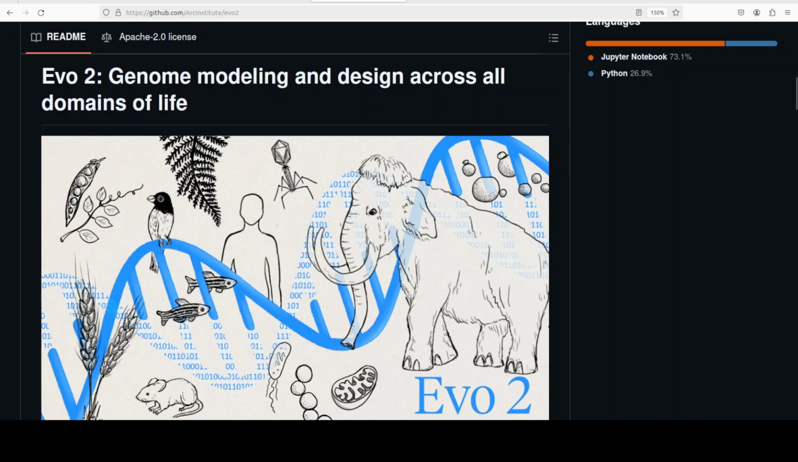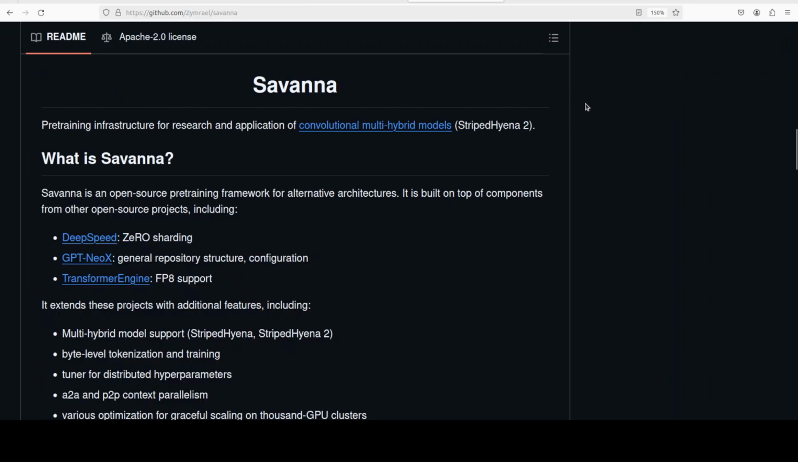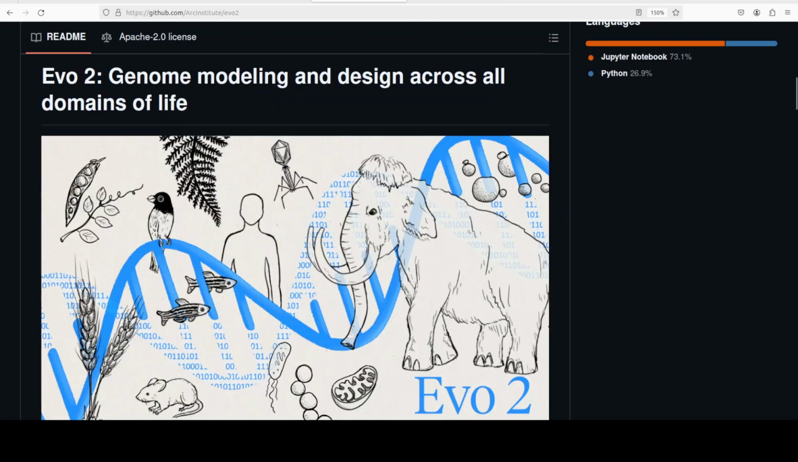And this was pre-trained using the Savannah framework, which is another open source framework for alternative architectures. Now, this EVO2 was trained autoregressively on OpenGenome 2. OpenGenome 2 is a massive dataset containing 8.8 trillion tokens of genome data from a wide range of organisms that provides a comprehensive foundation for training and testing AI models. So that's a quick intro of this model.